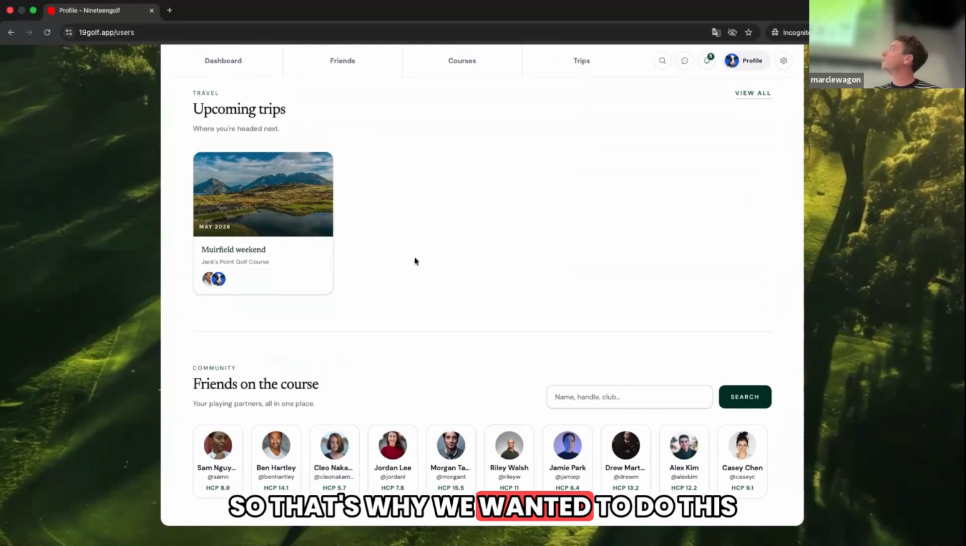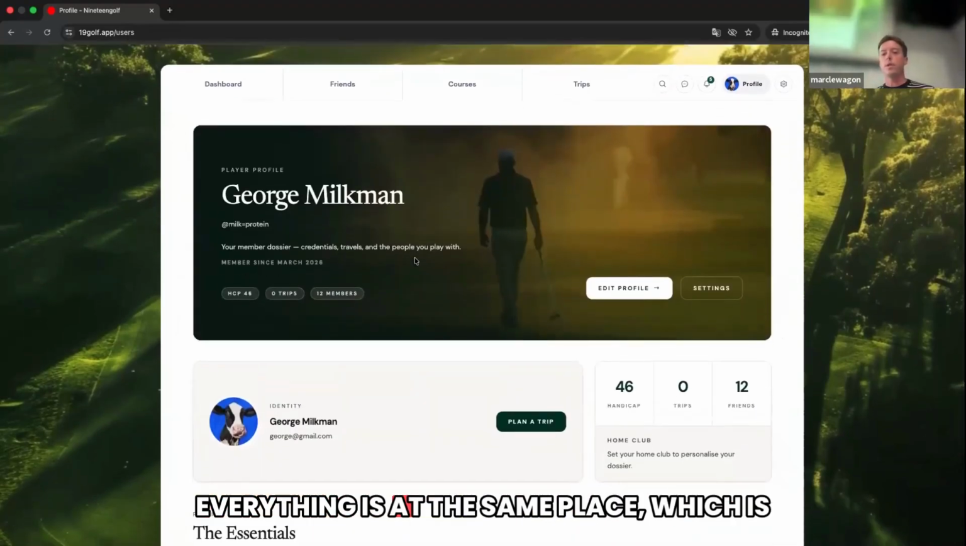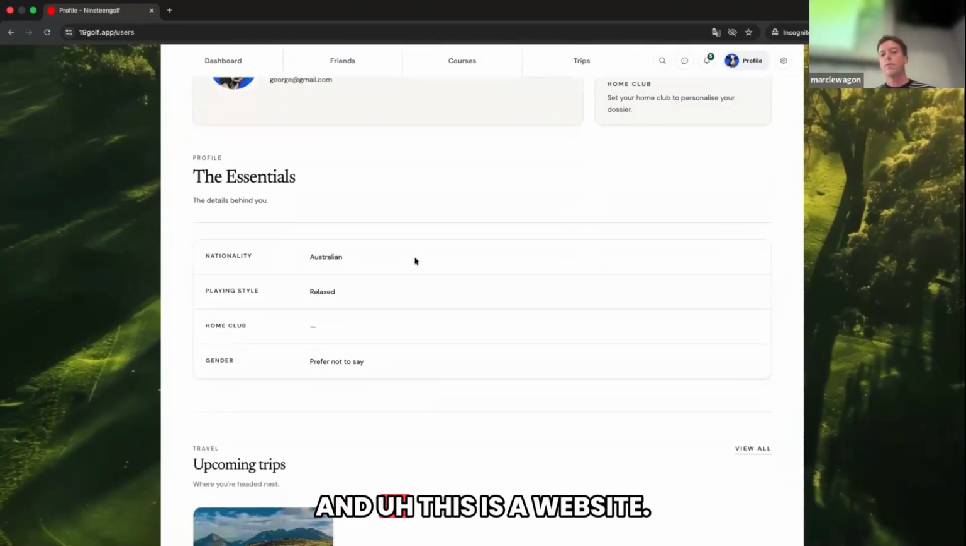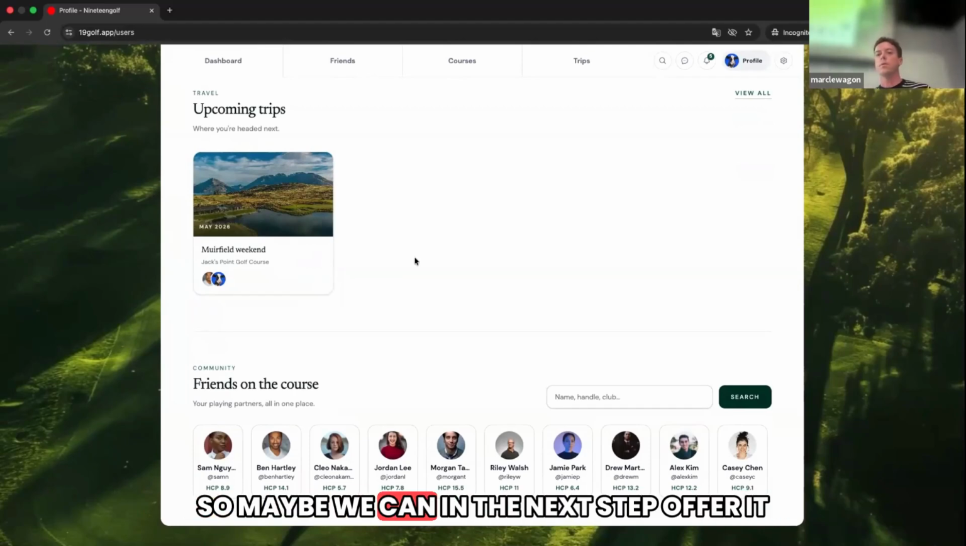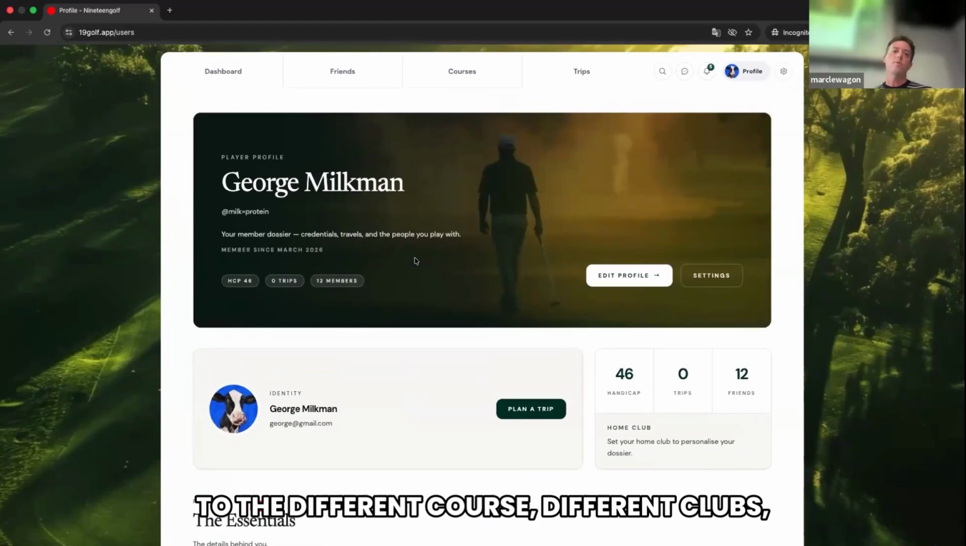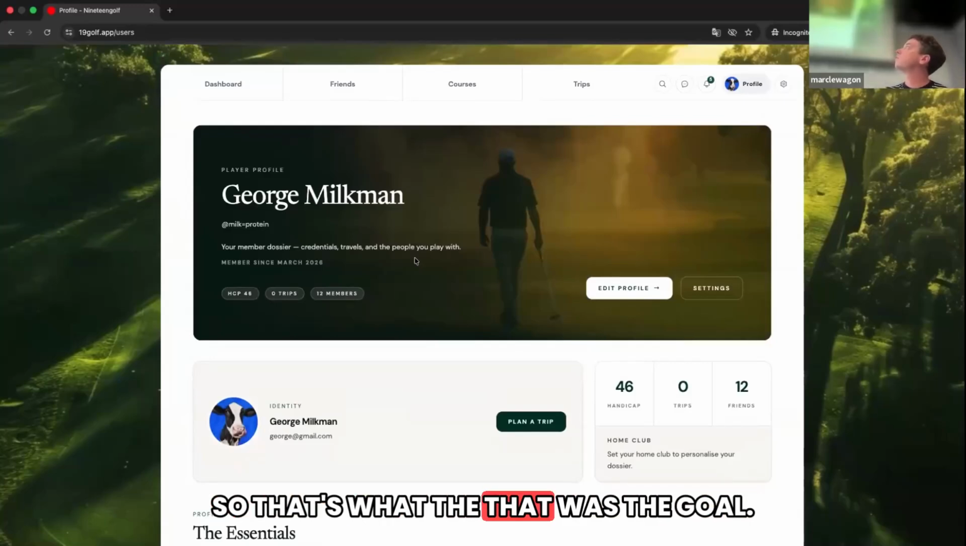So that's why we wanted to do this universal wallet. At the beginning, it's true that everything is in the same place, which is great. And this is a website and an app that can be attached to any other website. So maybe in the next step, we can offer it to the different courses, different clubs, and we can all join at the same place. So that was the goal there.